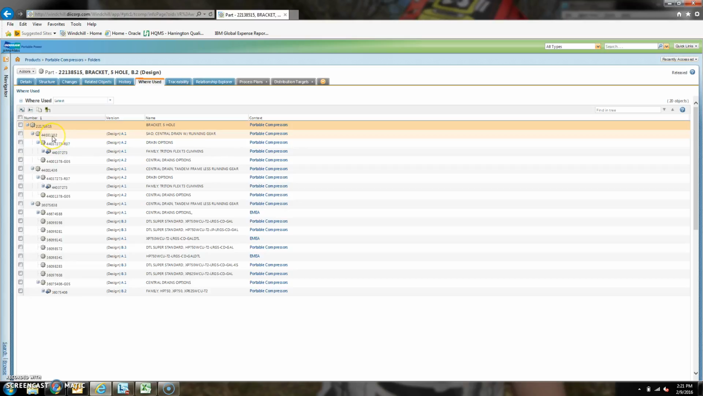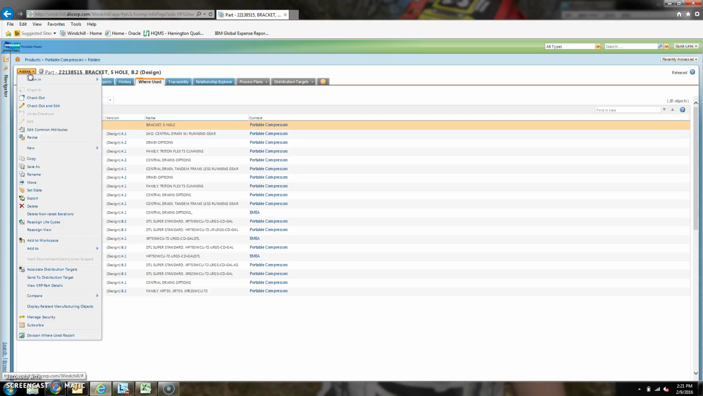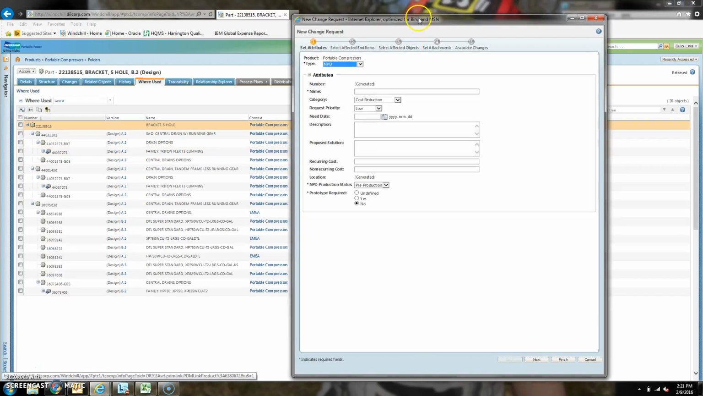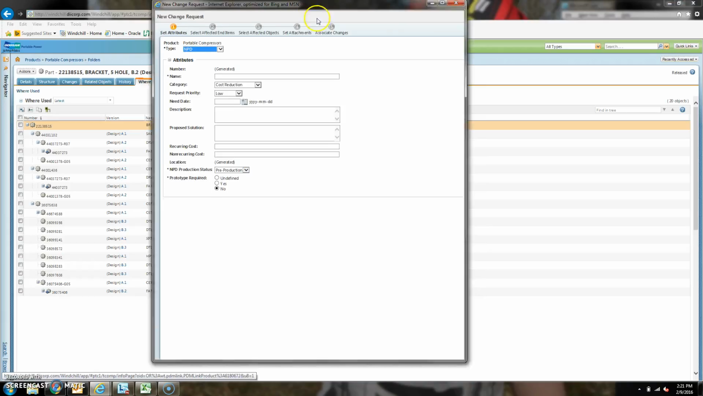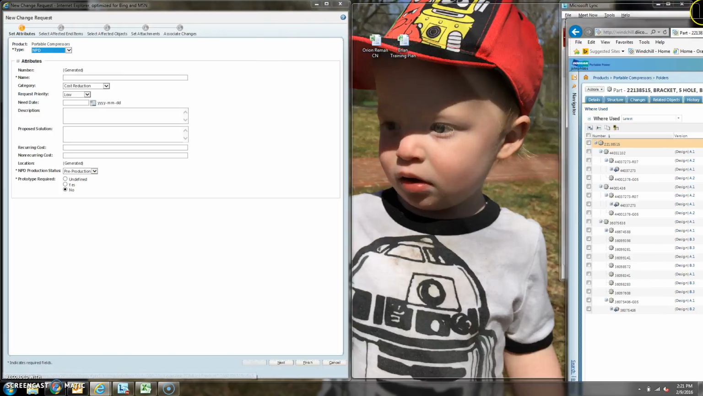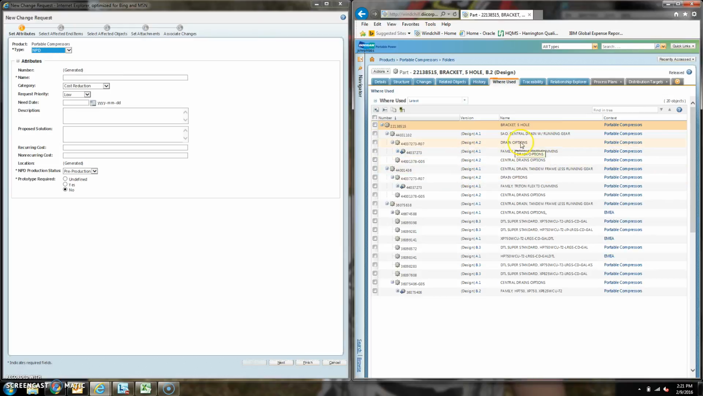So, normally I would go into one of these bills of material before I start the create new change request, but since we're actually going to request an update to the drawing for this part, we're going to go ahead and start the change request from the 8-digit part number for the part itself. So we'll go to the Actions menu, go to New, and New Change Request. Alright, so now we've got, let's see, I'm going to drag this form over here and then leave my Where Used bills of material over on this side.